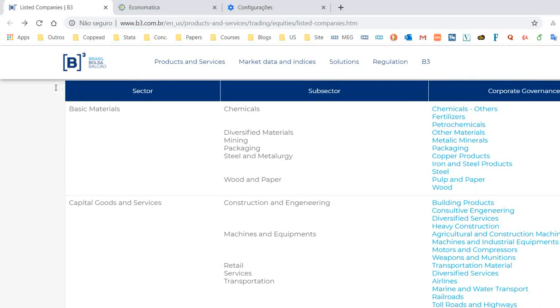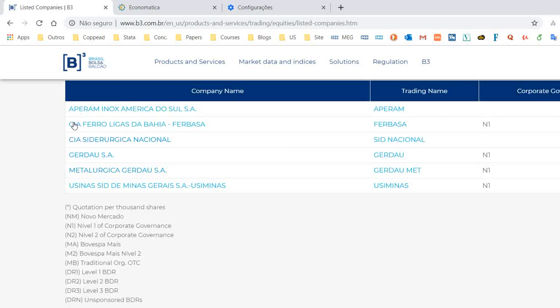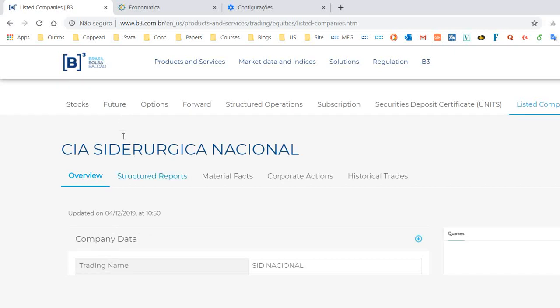For example, in the basic material sector, one could think of steel and metallurgy, and then steel. You have big companies in the steel sector, such as Gerdau, Siderúrgica Nacional, Usiminas, and other ones. So I could choose a pair of these firms to compare. For this example, I'm going to click on Siderúrgica Nacional. If I click, I will have an overview of the company.